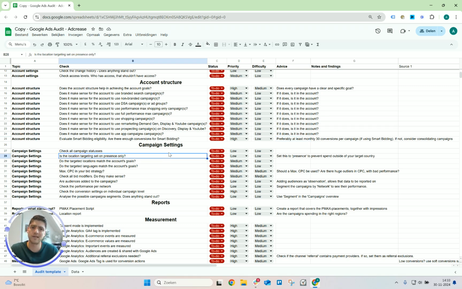Then moving over to the campaign settings, there are some things you should definitely check here. Make sure all the right campaigns are paused. Sometimes we see campaigns that are paused without any specific reason. Make sure that the right campaigns are on. For the settings part, we see this often: campaigns serving in other countries.